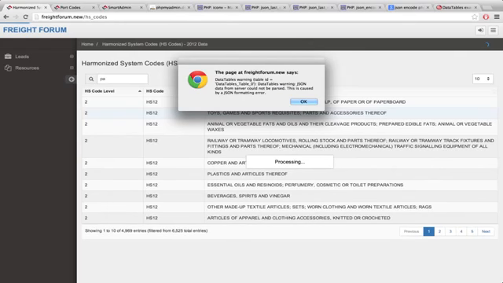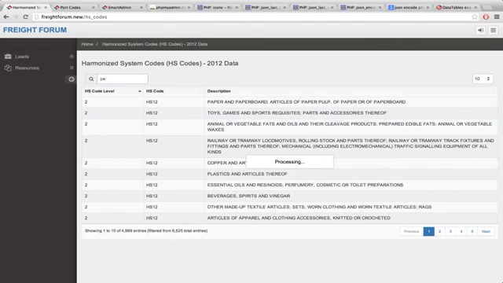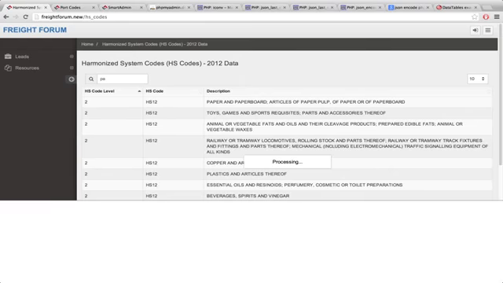So the best way to go about debugging something like this is to use the inspect tool in Chrome. So we'll just right click here and go to inspect.